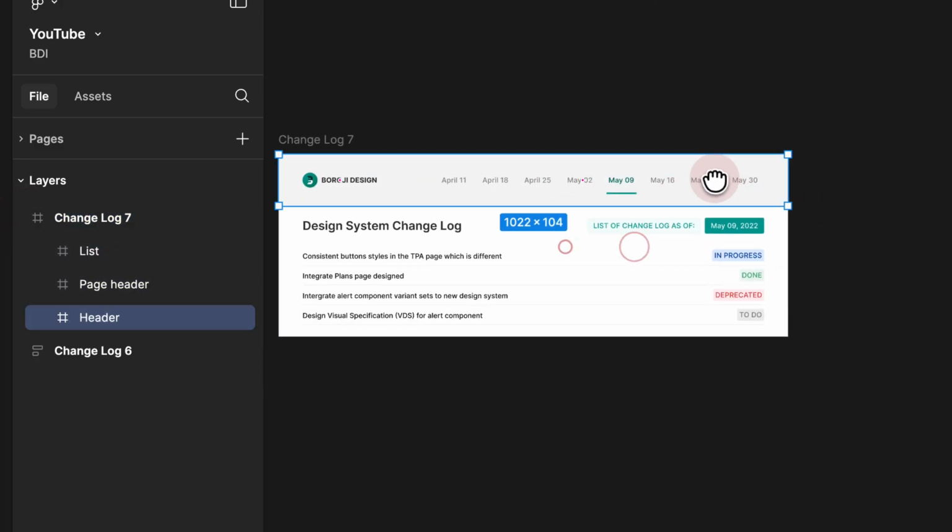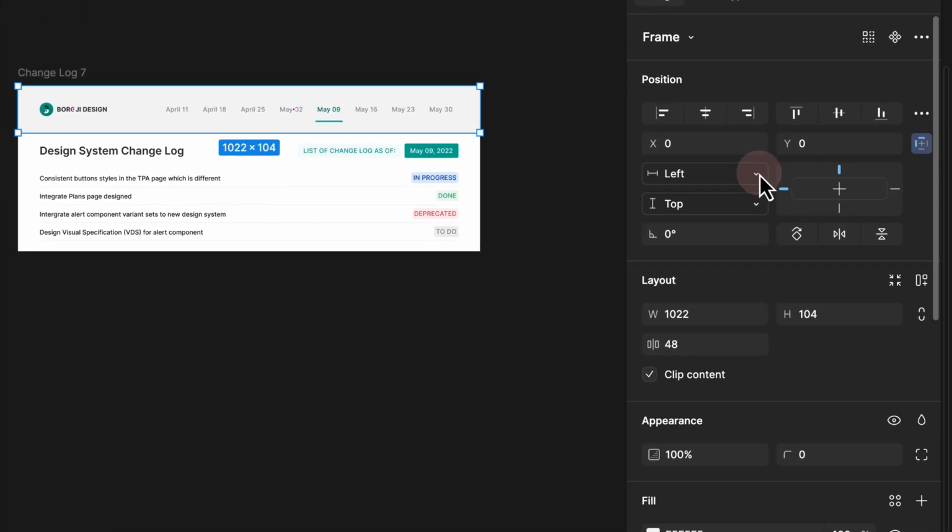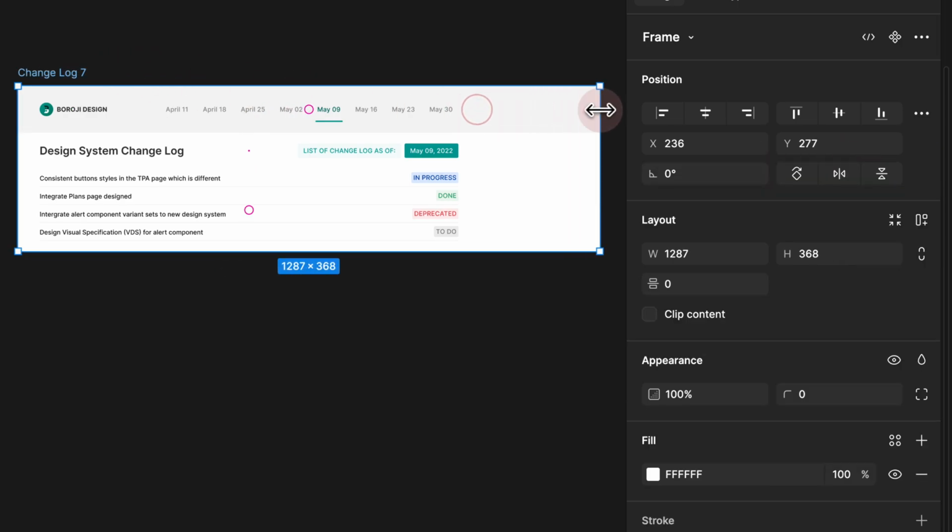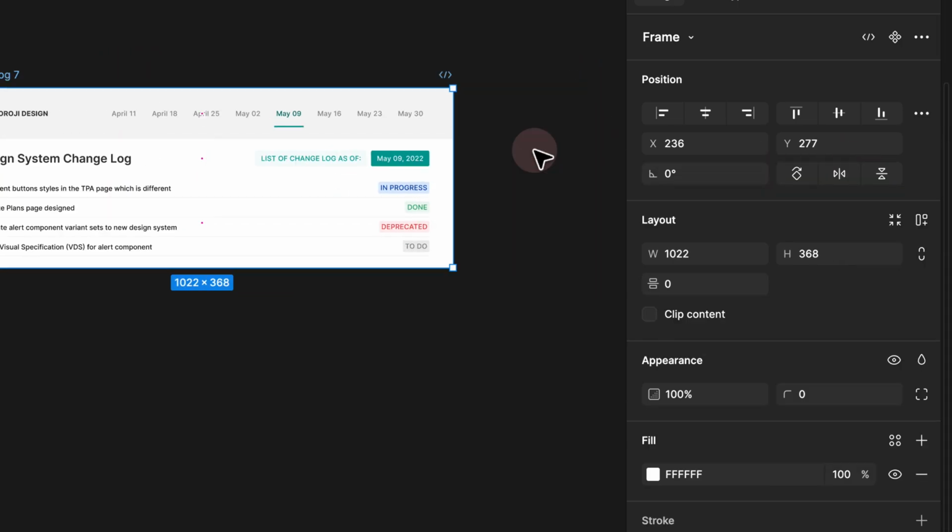So what we can do is click on the top one and visit the constraint panel, making sure it is actually constrained to left and right plus the top. So we want to select 3 of these. If we now try to resize this, you see that the background color is being resized, which is exactly what we want.